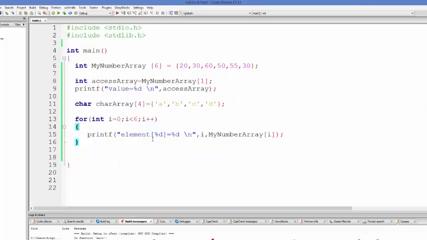Okay, now for example, you want to change any value in the array. For example, you are not happy with this 30 in the array, and you want to change the value of this 30 to 45. So you can change it like this. The index of this value 30 is 1. Okay, so what you can do is copy this from here.